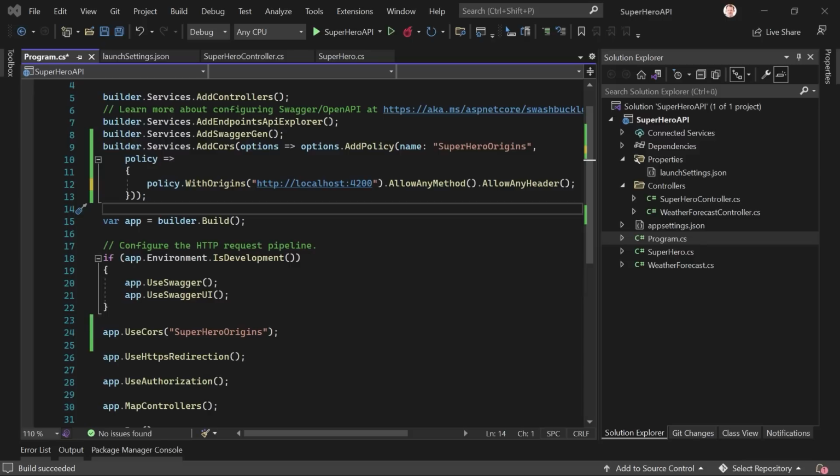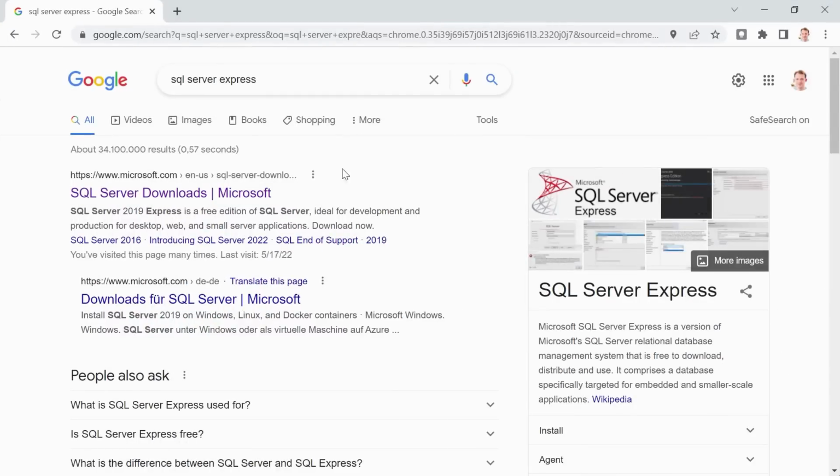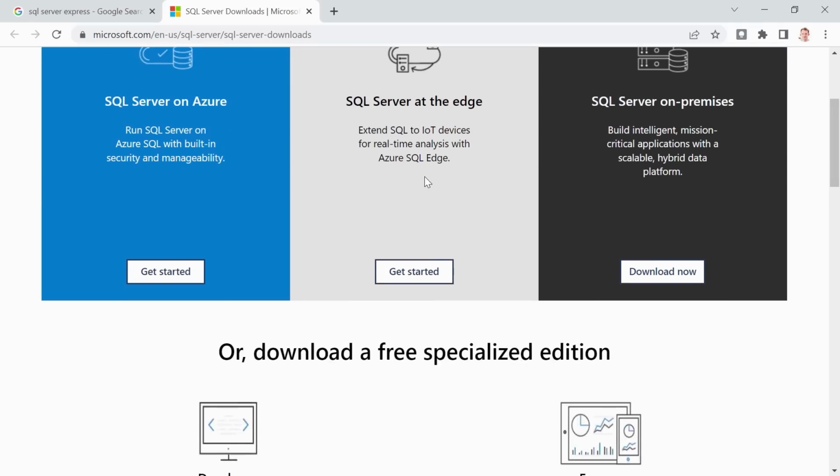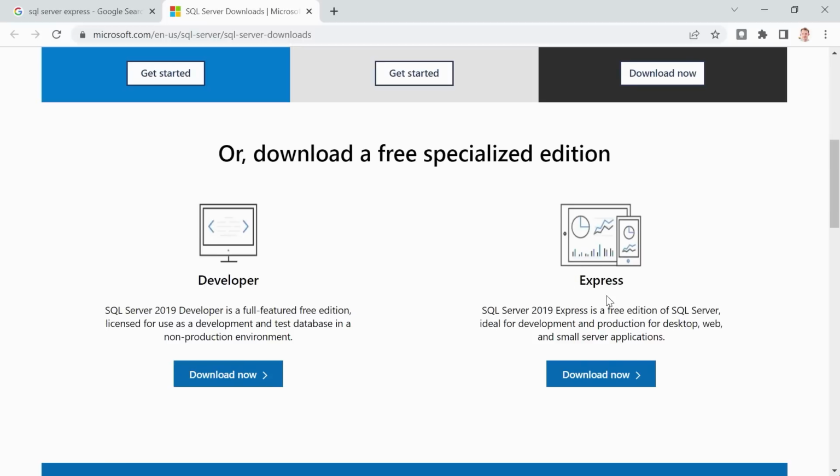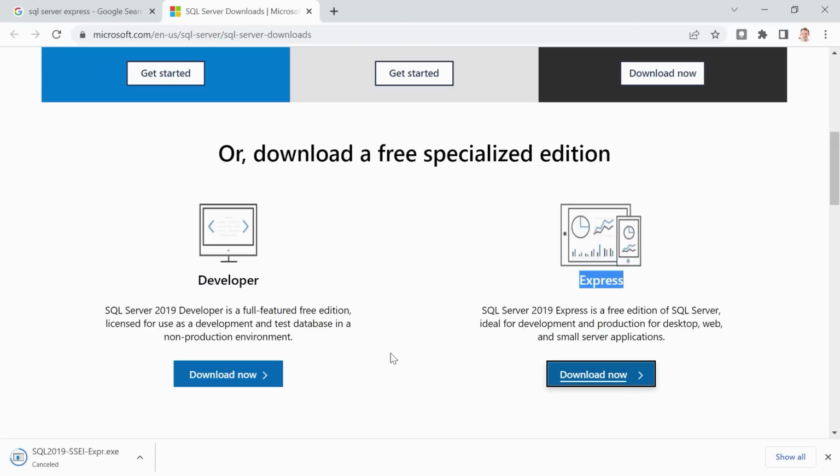Just Google for SQL Server Express, and now here I just did it on my other screen. You see SQL Server downloads, and then you see Express. This is a free version. There's also the developer version, but I'm using the Express version. Click download now, and then the download should start. There it is, but I already have it.